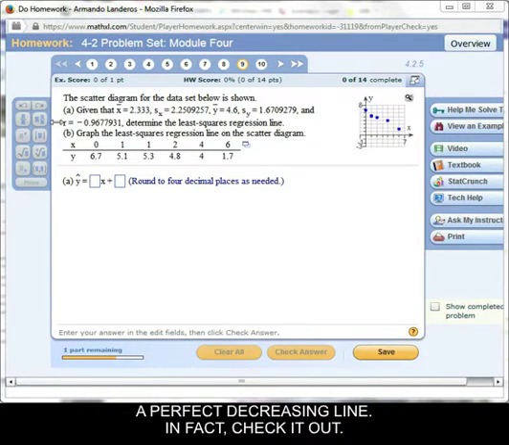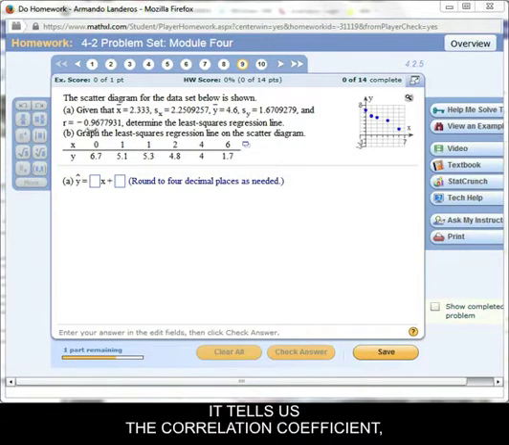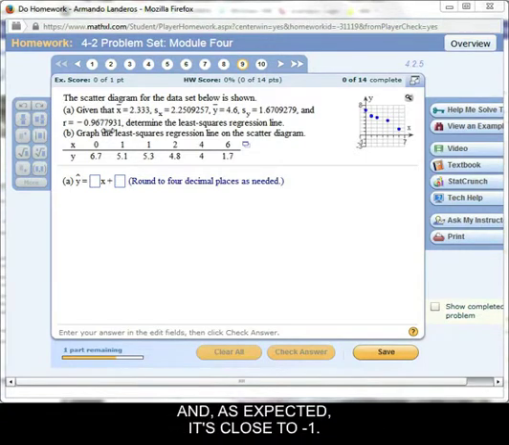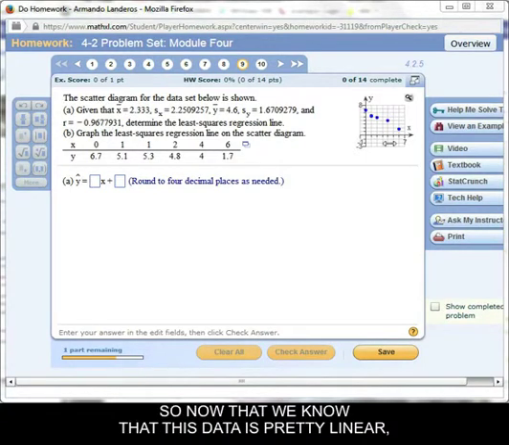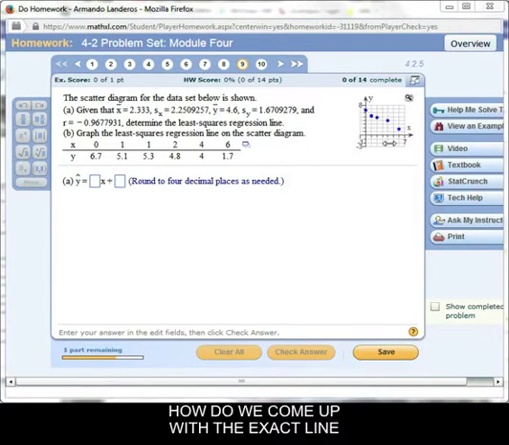In fact, check it out. It tells us the correlation coefficient, and as expected, it's close to -1. So now that we know that this data is pretty linear, how do we come up with the exact line that most perfectly fits this data?